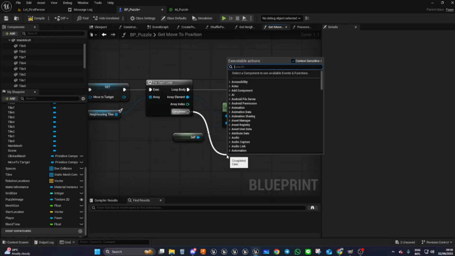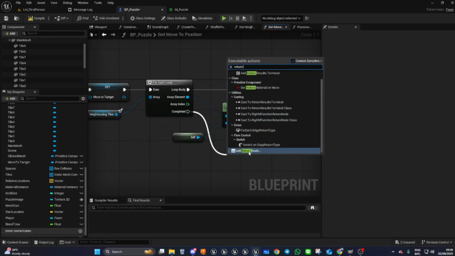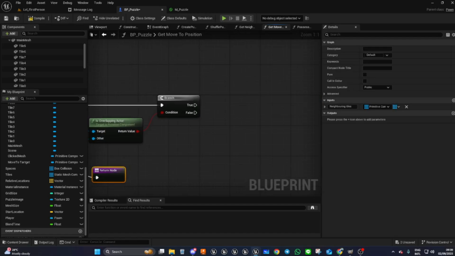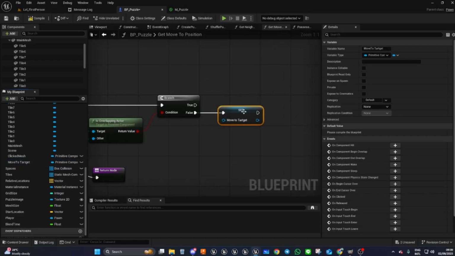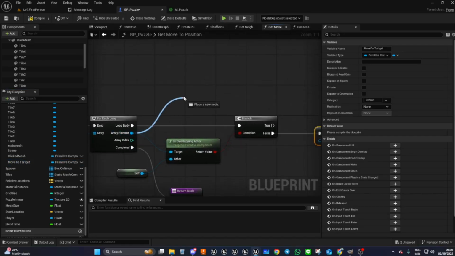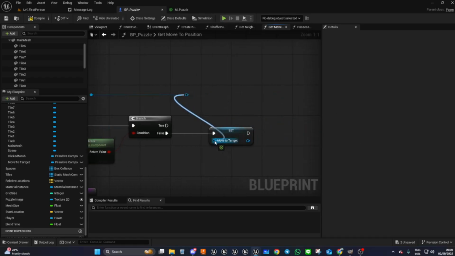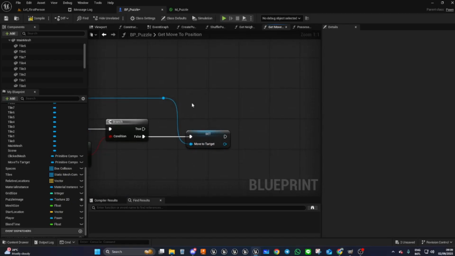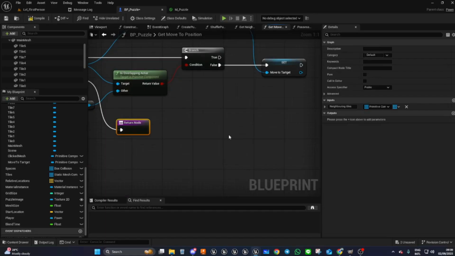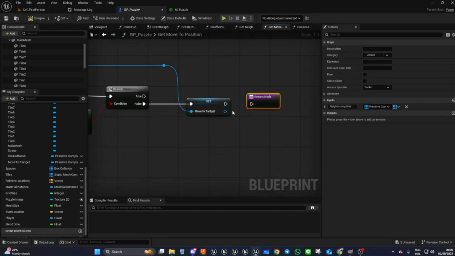Here we want to return those. And we want our move to target on that false here. And you can reroute this one, too. Like that. Okay. And we're going to add a return node. Okay. That should do it for that function.